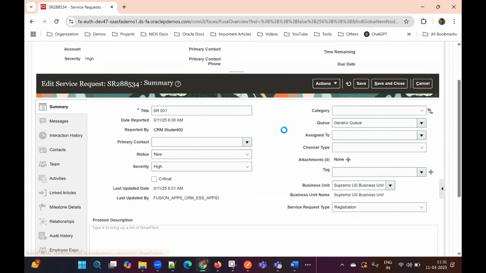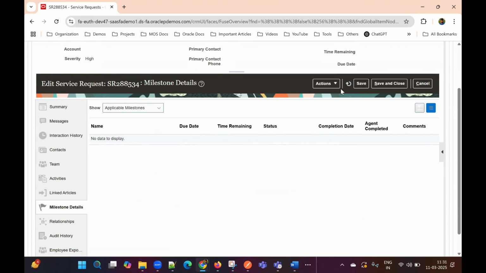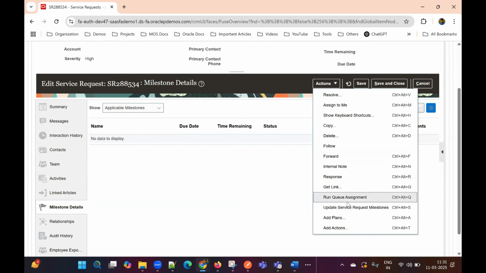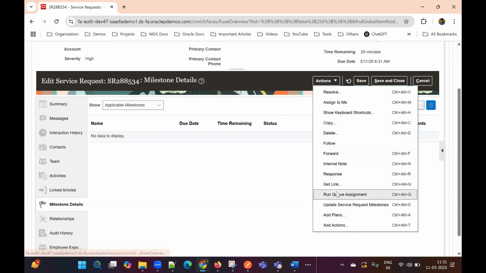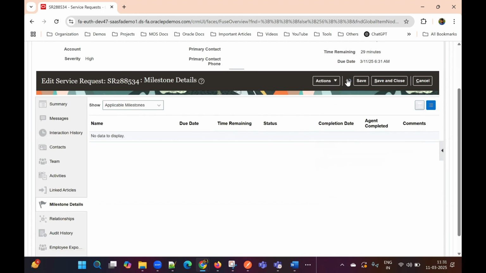Okay, if we go to milestone details, refresh. So if you don't see immediately, maybe you can click on update service request milestones and then click on refresh. So the milestone should reflect here. So we can see first response metric was 30 minutes and resolution metric was 60 minutes. So it is working as expected with our configuration with custom field in subscription coverage.